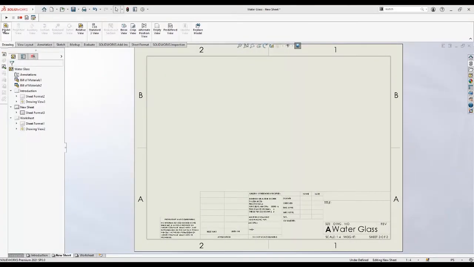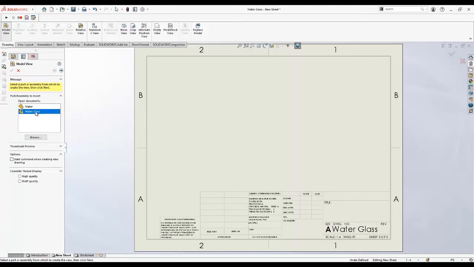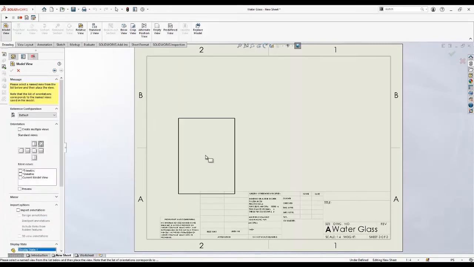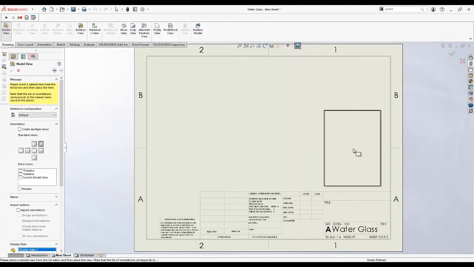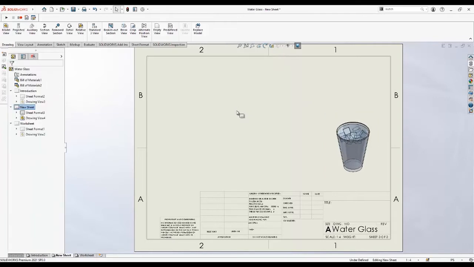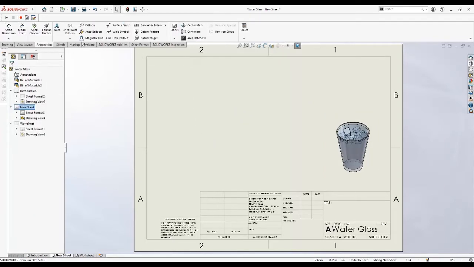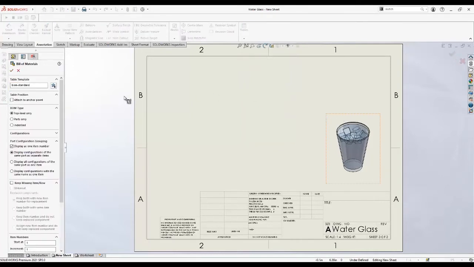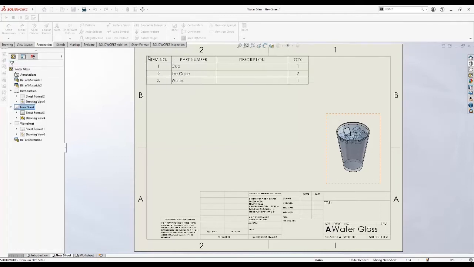Transitioning back to the drawing here, we've created a new sheet just to make it a bit easier to start over. First, we're going to bring in the model. We're just going to bring in an isometric view just to make it nice and easy. I'm just going to turn on shaded view so it looks a little bit better. And then we're going to go up to annotation. We're going to insert a standard bill of materials. We're just going to use the default today because I don't feel like customizing an entire bill of materials right now, and this is a very simple example, so we're just going to hit the check mark.